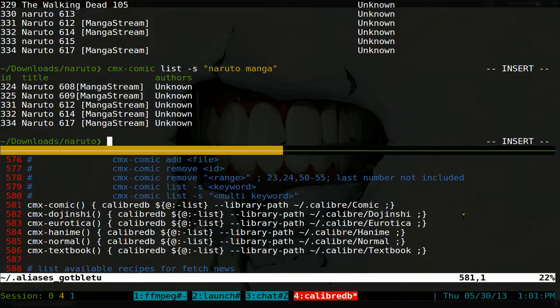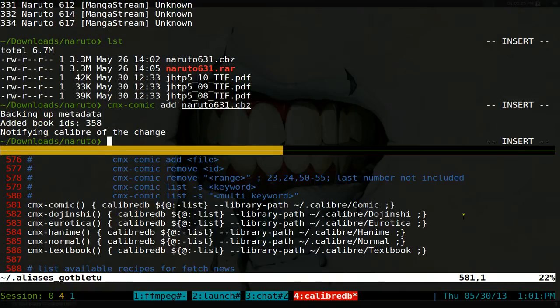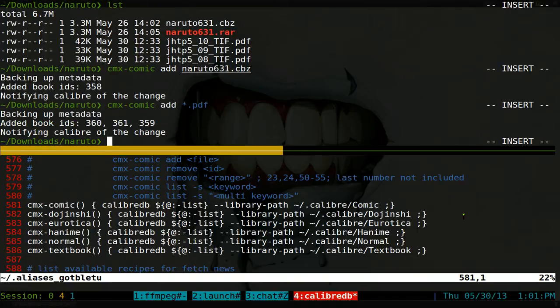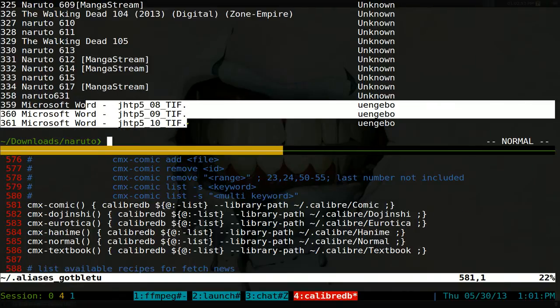And other stuff here, we did add some stuff, so let's add with CMX. Add the CBZ files then, right? Let's add all the PDF files that we did before, so .pdfs. Hurry up, come on. There you go. And to confirm that, we'll list it out again. There we go, we added that and the three PDF files.